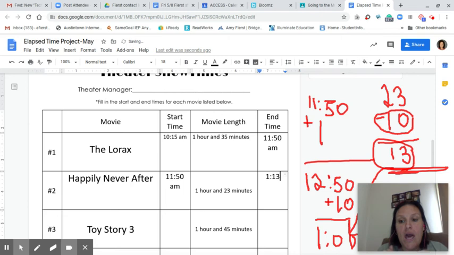AM is the morning before lunchtime. PM is afternoon after lunchtime. So 1 a.m. is like in the middle of the night, you're sleeping, and 1 p.m. is like right after lunchtime. That's probably when you're going to see a movie, right? So we're going to put 1:13 p.m. right there, and then down here, we're going to start it at 1:13 p.m.